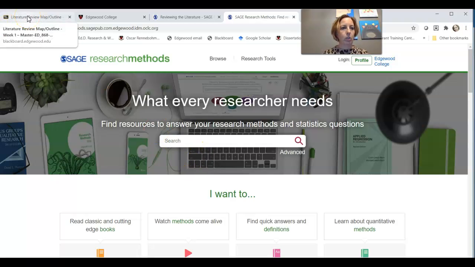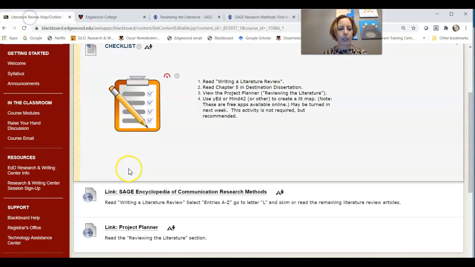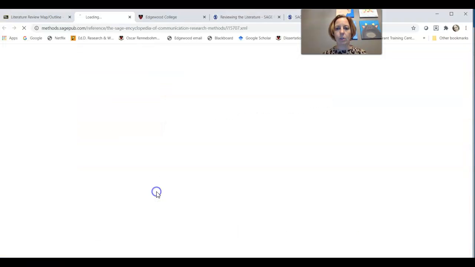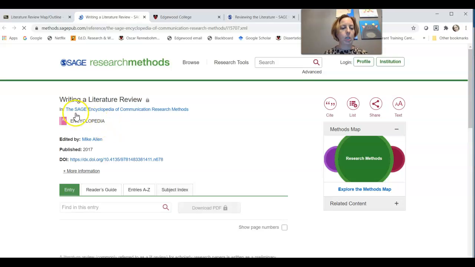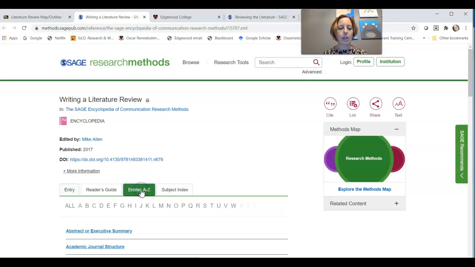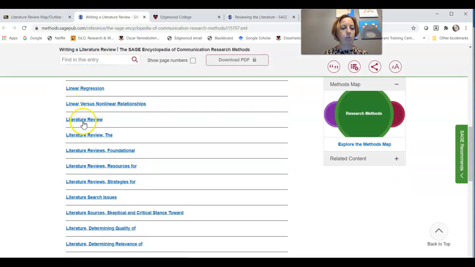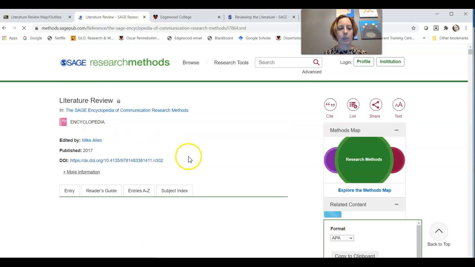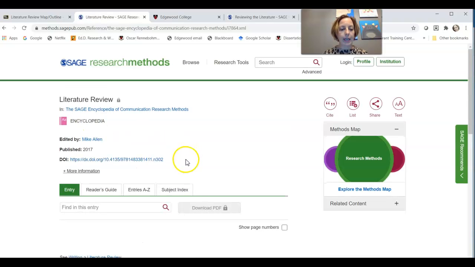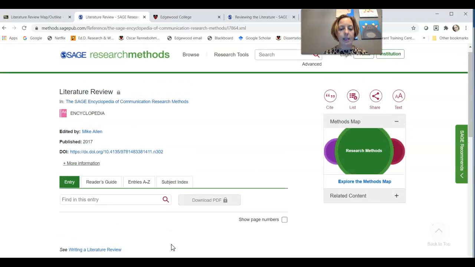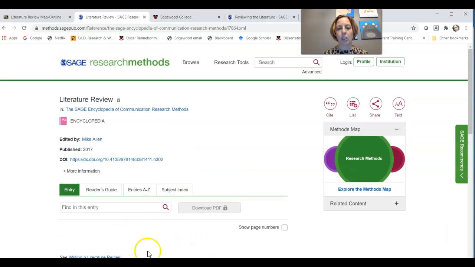So what I'm going to do is just show you quickly how to get the article that I want you to read. You'll see here it's in the Sage Encyclopedia of Communication Research. I'm going to go to entries A through Z. I'm going to go to L for literature. And then when I look up literature review, I'm going to go here. And you can see that there will be an article here for you.